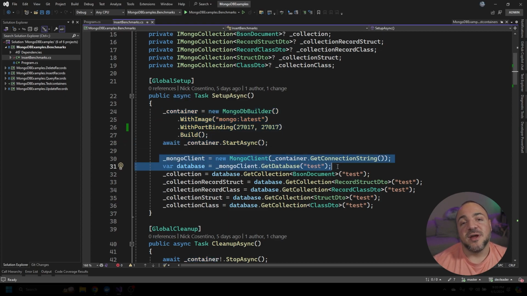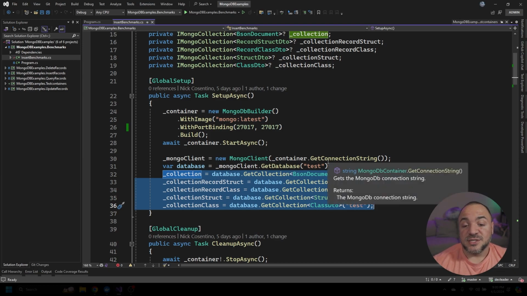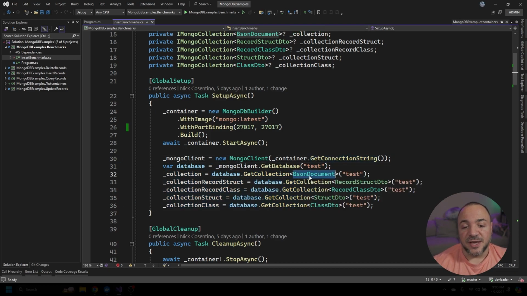This part here is creating a Mongo client so that we can connect to our database. And then lines 32 through 36 are going to get us our collections that we're interested in working with. And you can already see that I'm introducing a bunch of different variations here. So we have the BSON document. This is sort of that base case that I was interested in.